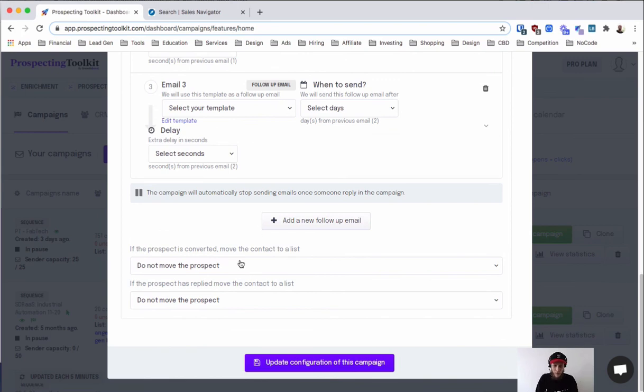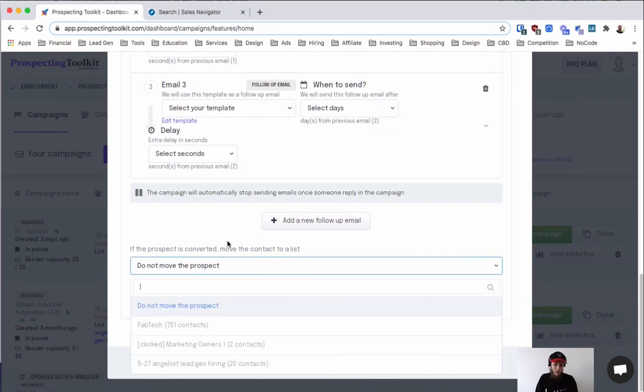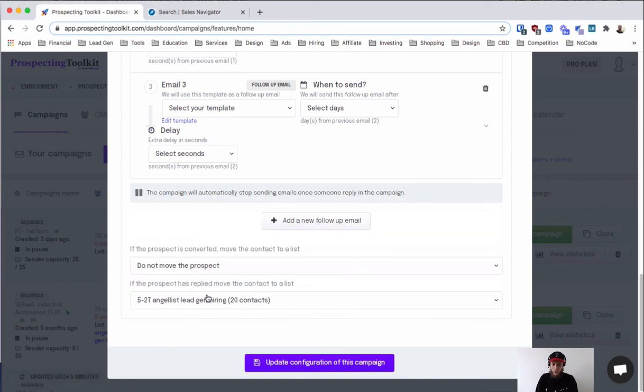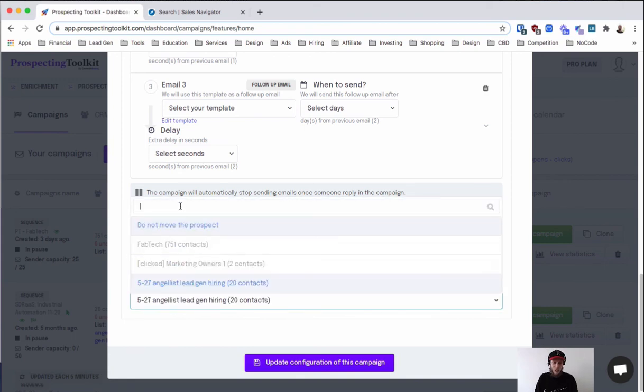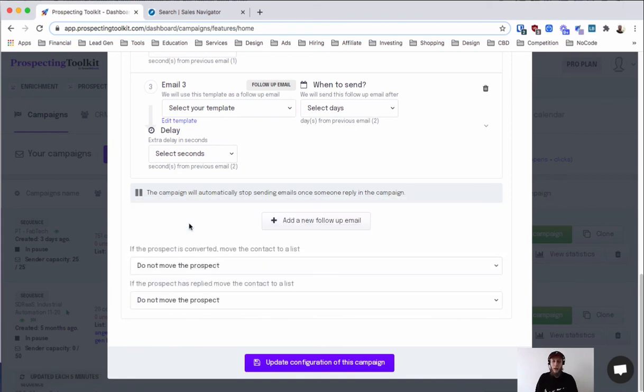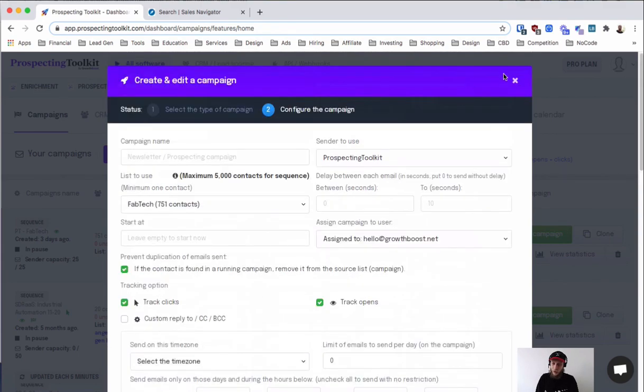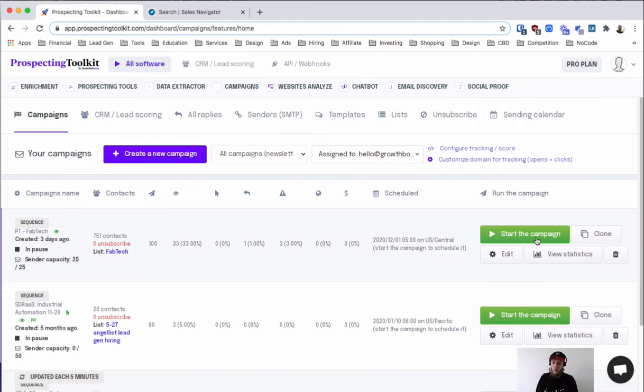And then once you're all done, if they've actually converted, you can send them to another list. If they replied, you can move them to another list. It's great for segmenting prospects as they come in and reply. And you can go ahead and update this, and it'll save that campaign and start running whenever you told it to start. If it's already paused and you have it scheduled, you can just click here to start the campaign, and that's great.